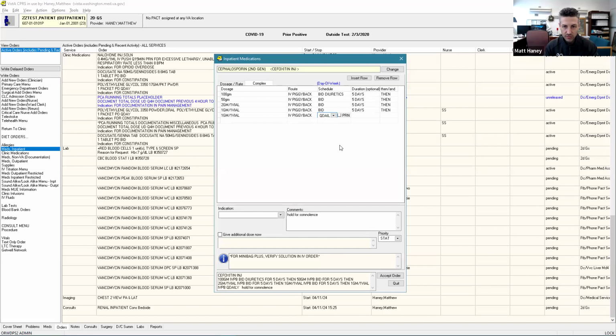We have Q daily, which is better than QD. And we'll say this is also 5 days and we want to stop. So we put nothing here. So that is how we order a taper in CPRS.